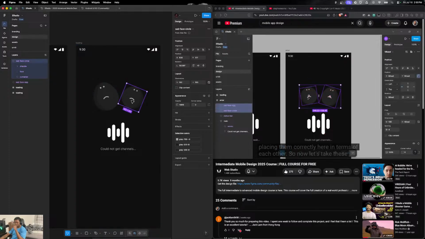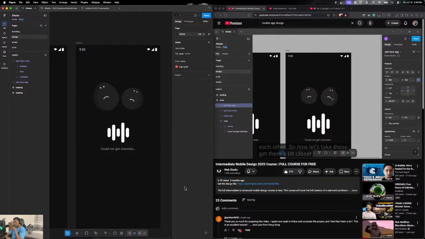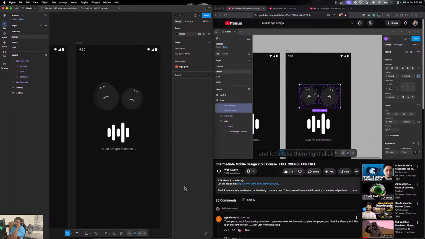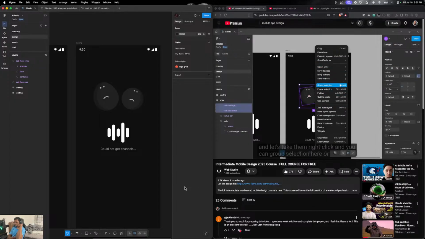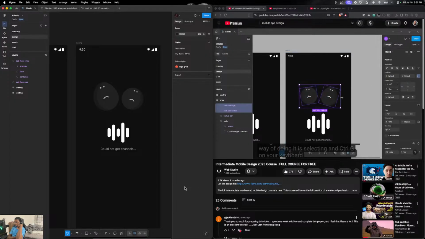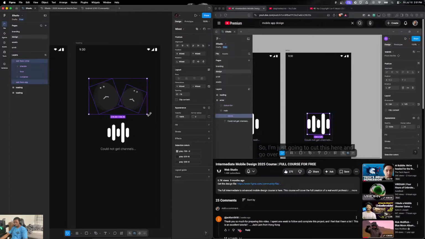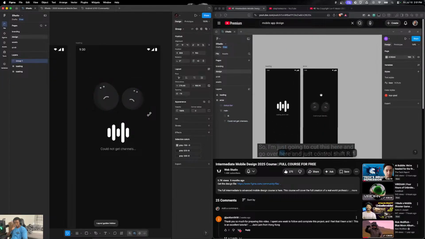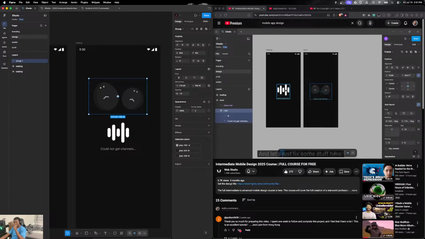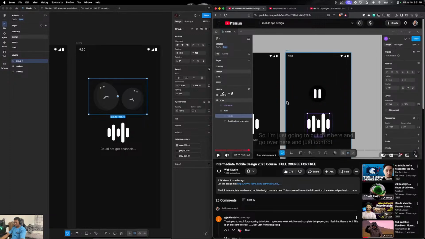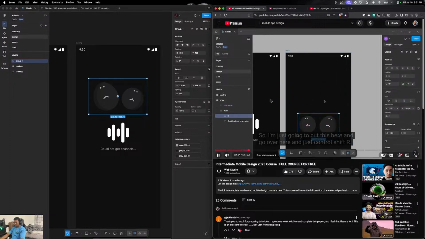So now let's take these, get them a bit closer, and let's take them, right click, and you can group selection here, or the easiest way of doing it is selecting and pressing Control G on your keyboard, and this will be the accent or illustration. So I'm just going to cut this here and go over here and just Control Shift R. And let's just fix some stuff here. Actually, let's do the same thing here.